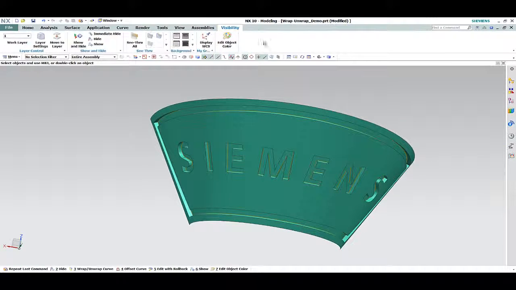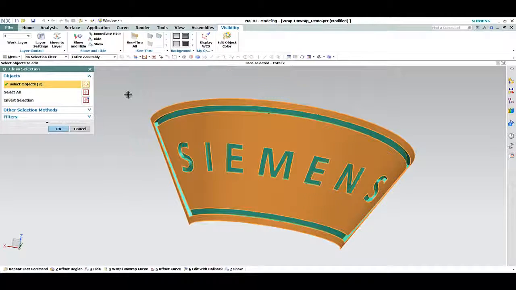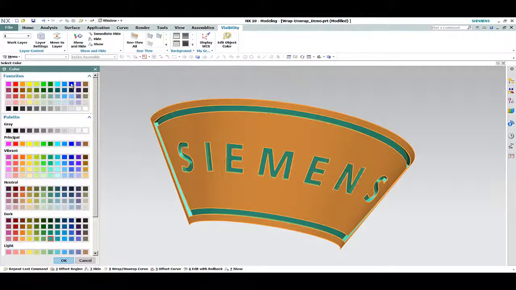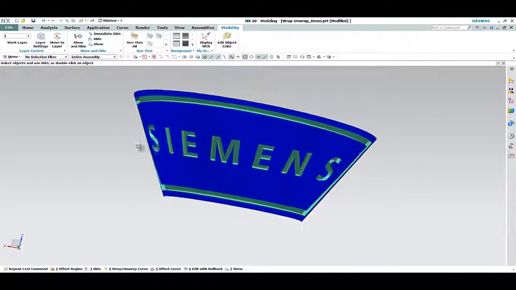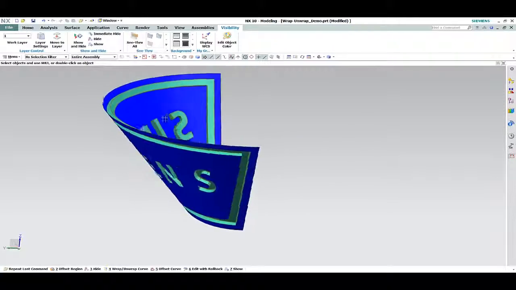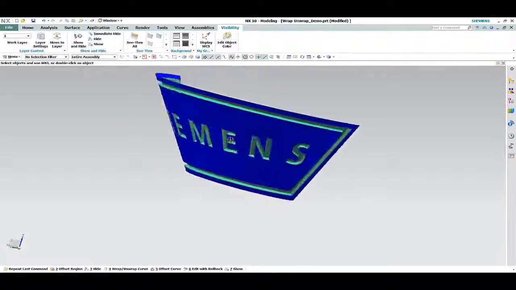And then to make it a little easier to see, let's just come in here and change the color of these two surfaces. Let's use, say, a darker blue, and so now you can see where the letters and the profile here, sort of the edge, has been embossed into the surface.